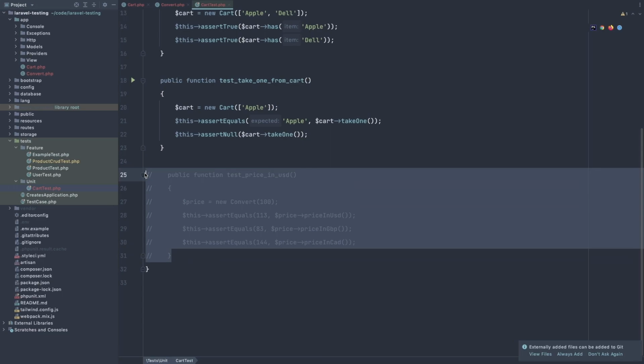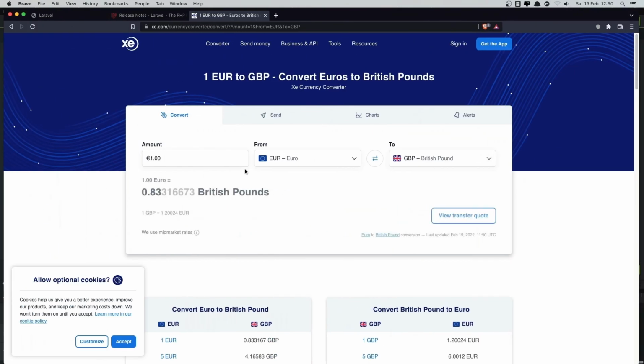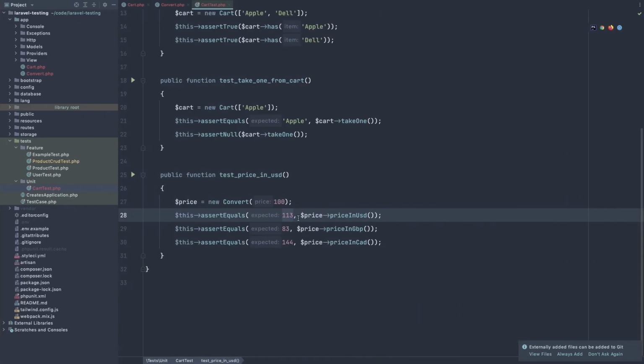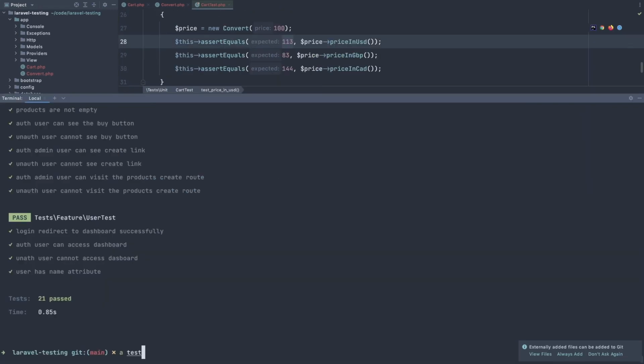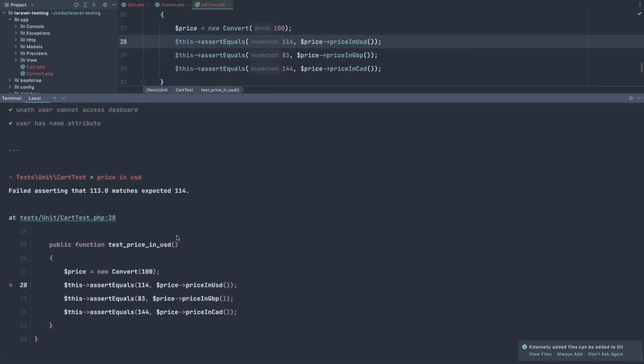The next one is for the price, and here we add the price, new Convert and 100, and this assert equals, now we add 1, the same thing we expect to get from here to be 1.30, and price and return price in dollar is the same thing, and price in British pound and also in Canadian dollar. And if I test, all passed. If I change a number here, for example, to 114 and make a test, it's going to fail. Asserting that 113 matches expected 114.